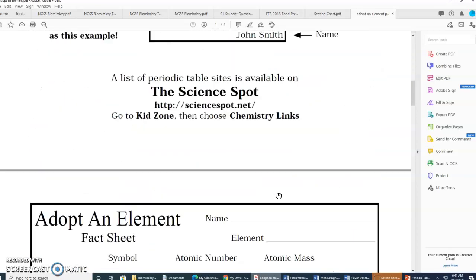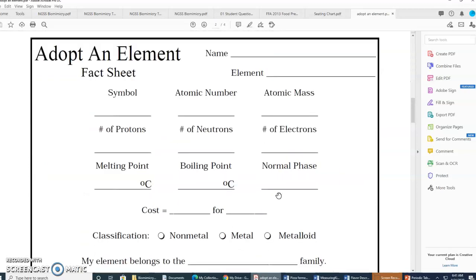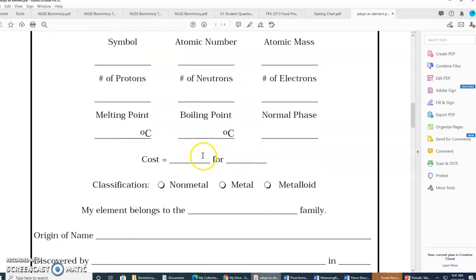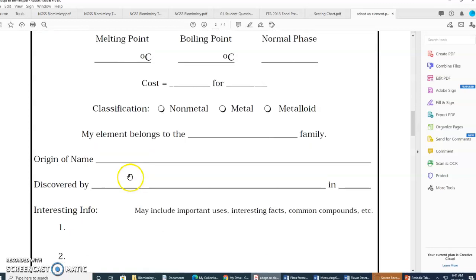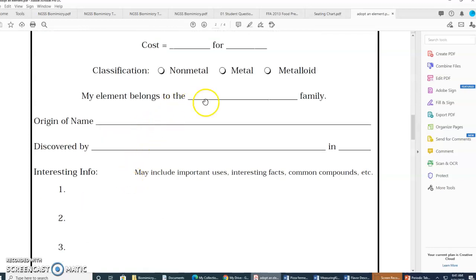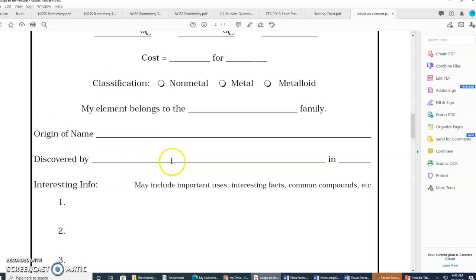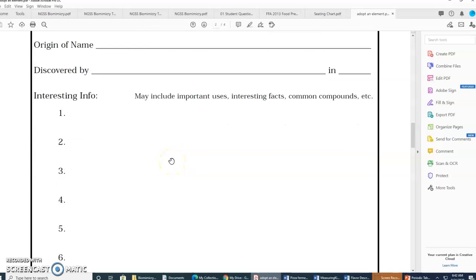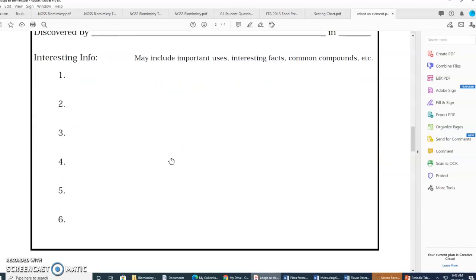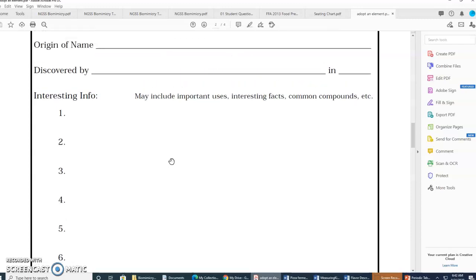If you scroll down here, here is your fact sheet that you have to fill out. You need to look at the atomic number, mass, boiling point, melting point. Cost is something that you can make up if you wish to. If you find that you can't find all this information, it is okay to leave a fact or two out. Sometimes the origin of the name and who discovered it is a little iffy, so interesting information is definitely helpful for doing your advertisement. I highly recommend doing as many of those as you can find.